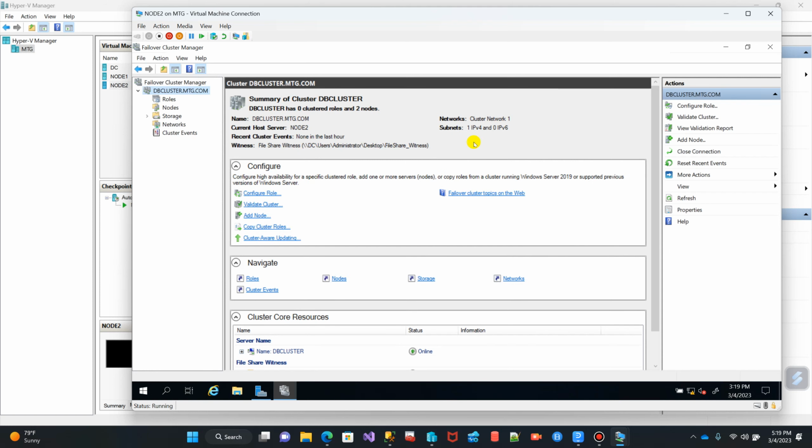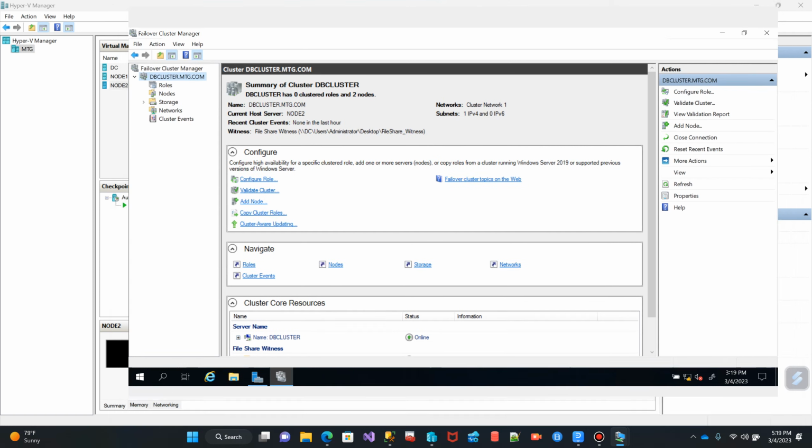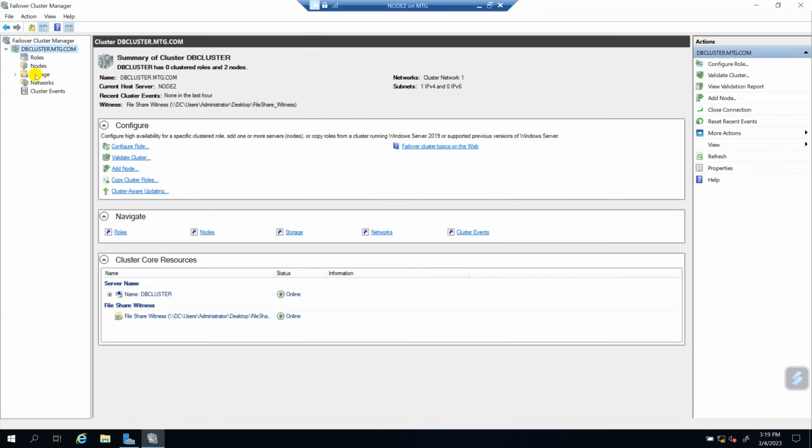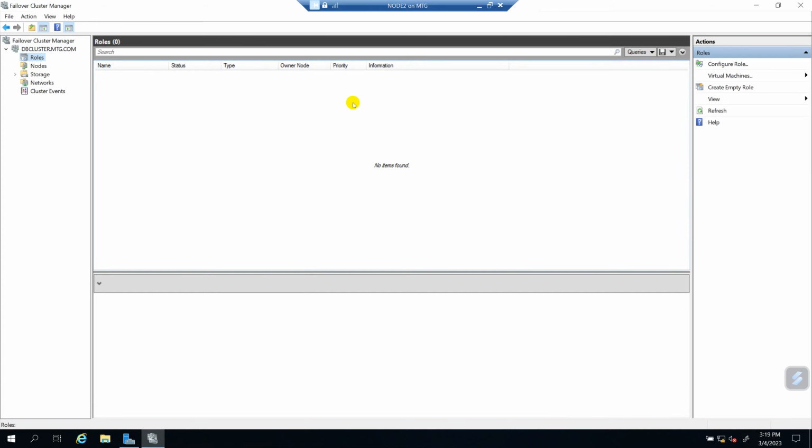Now, let's go and check the vote right now. Initially, we had 1 and 0 vote. So let's check the vote right now. The roles, we don't have any role yet. Look at the nodes. You can see the vote change from 1-0 to 1-1. This is because we just created a quorum witness.